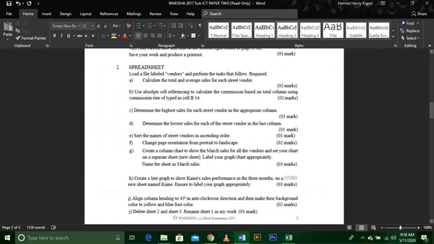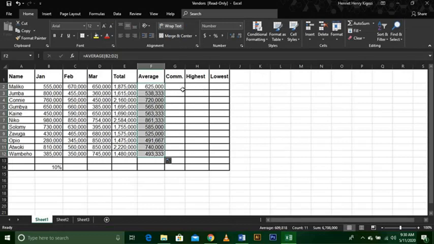So the next thing is telling us to use absolute cell referencing to calculate the commission based on the total column using the commission rate typed in cell B14. Now the absolute cell referencing. This is the one they told us we are supposed to use absolute cell referencing. It is here in B14, the 10%.